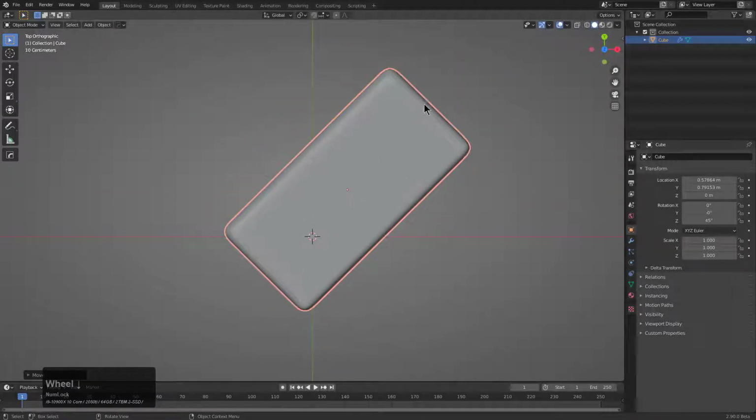But let's say we wanted to mirror this, but we want to keep this origin, and we also want to keep the orientation of the rotation.